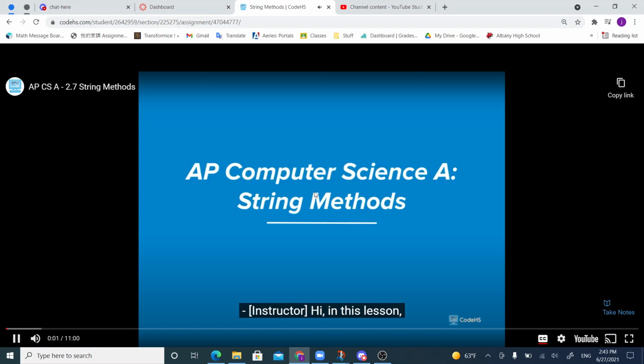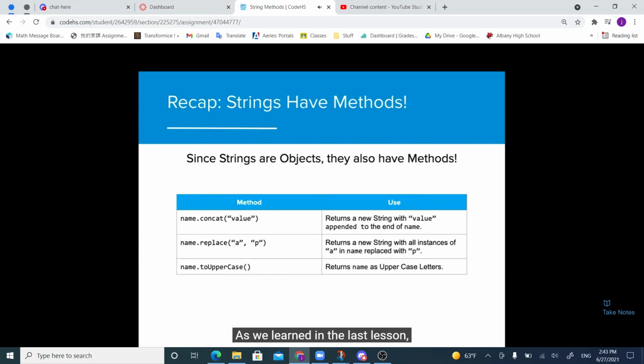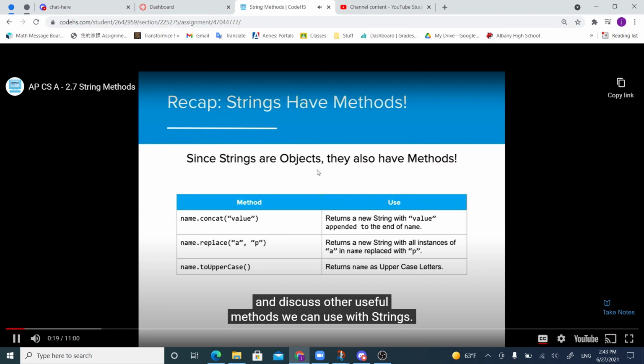Hi, in this lesson, we'll take a look at some methods we can use with strings. Let's go. As we learned in the last lesson, strings have associated methods that can be used to provide us with information about them. In this lesson, we'll dive a little deeper into this topic and discuss other useful methods we can use with strings.